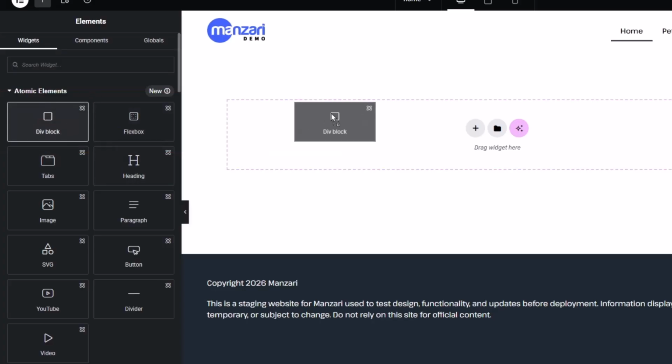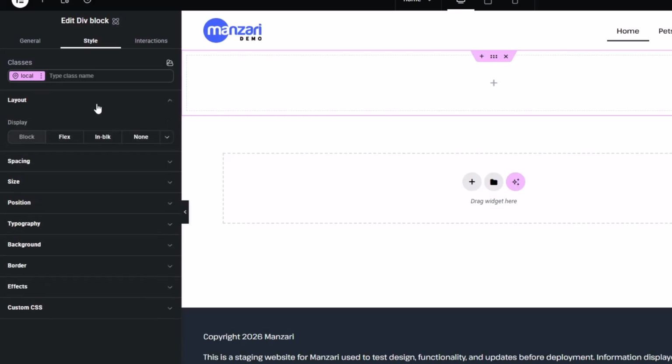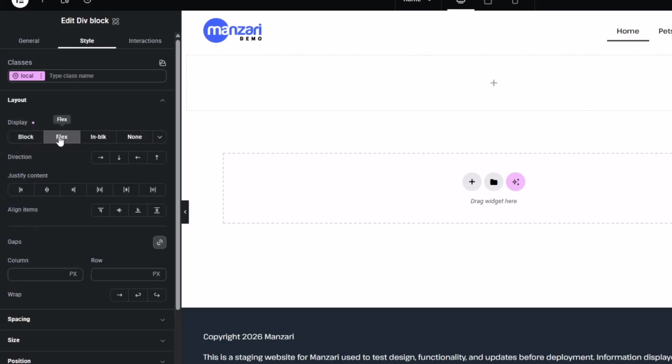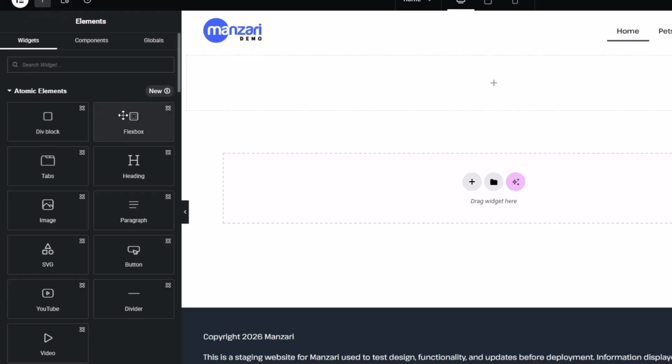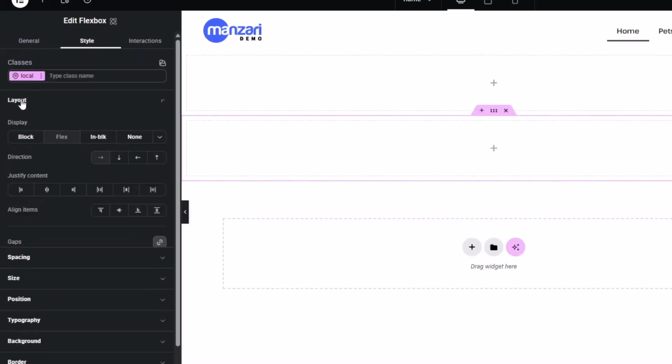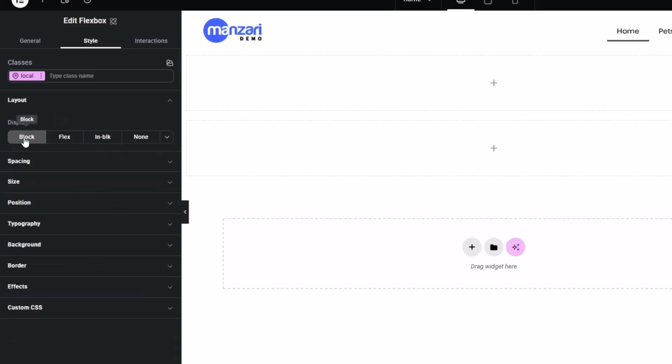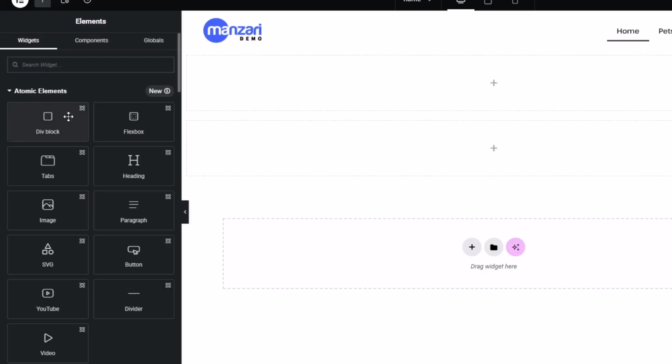If I take a div block and drag that into my page and go to layout, you can see by default it's set to div block, but I can easily convert it to a Flexbox by clicking here on Flexbox. It's the same thing as dragging a Flexbox container element into your page. So if I drag a Flexbox into my page and go to layout, you can see it's automatically on Flexbox by default, but I can easily convert it to a div block by clicking on block. So regardless of which element you drag into your page, you can always toggle between one or the other.